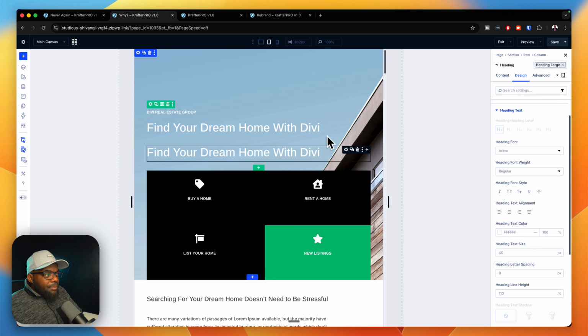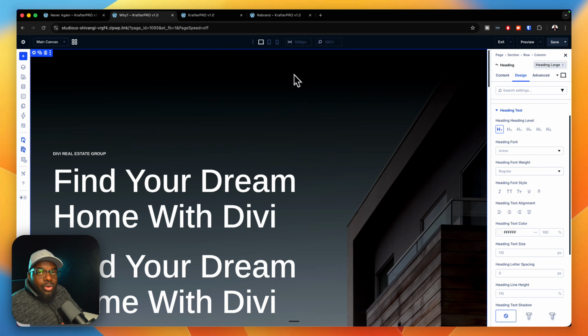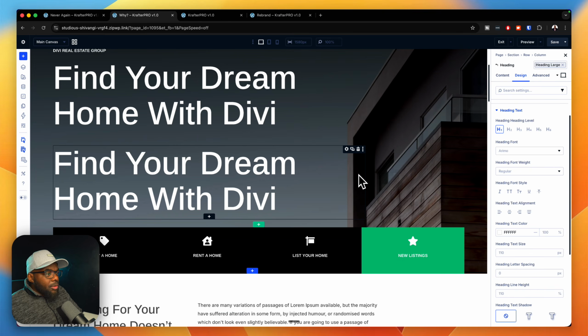Now look at the change. It's really dramatic. That's not what we want when we design websites. So when you use a scale or a system, all you need to do is to go in.